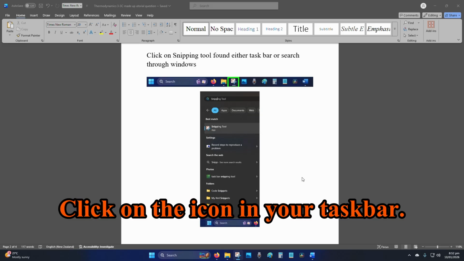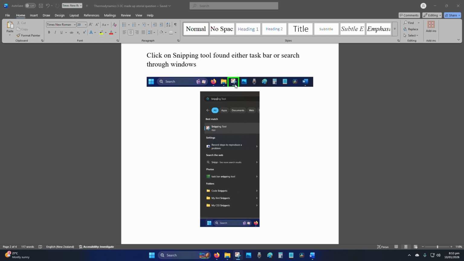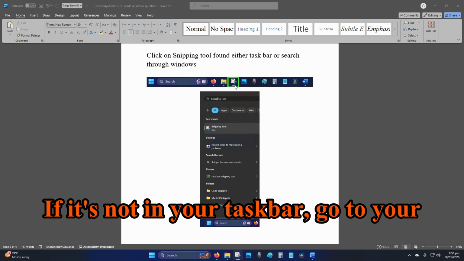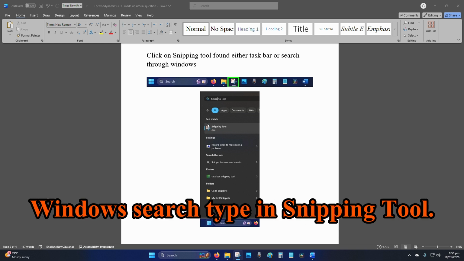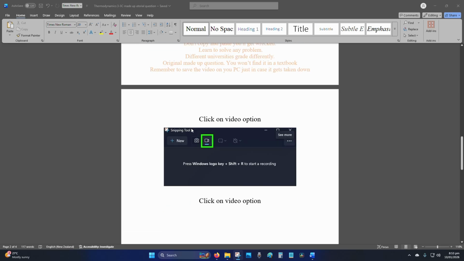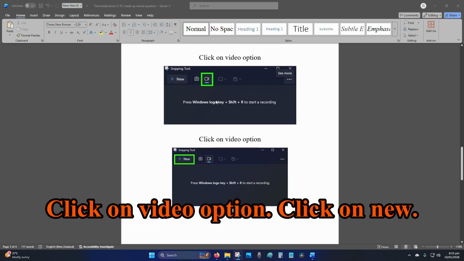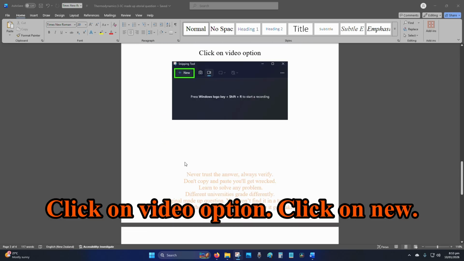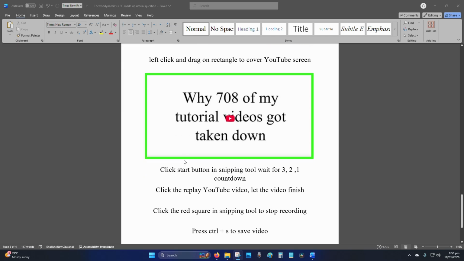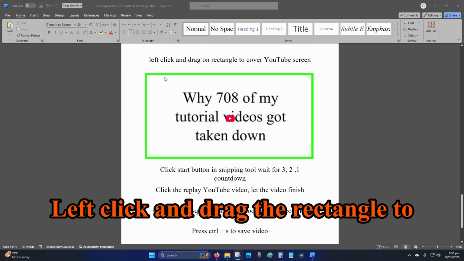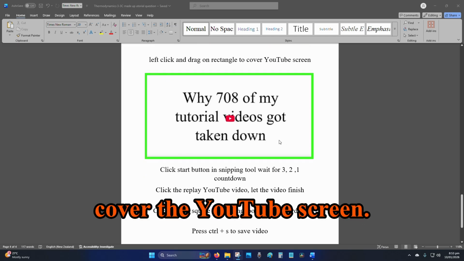Click on the icon in your taskbar. If it's not in your taskbar, go to your Windows search, type in snipping tool, open up the program. Click on video option, click on new. Left click and drag the rectangle to cover the YouTube screen.